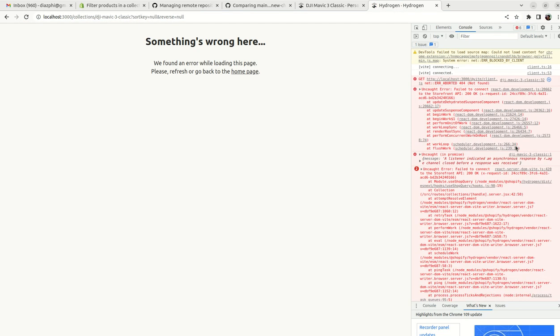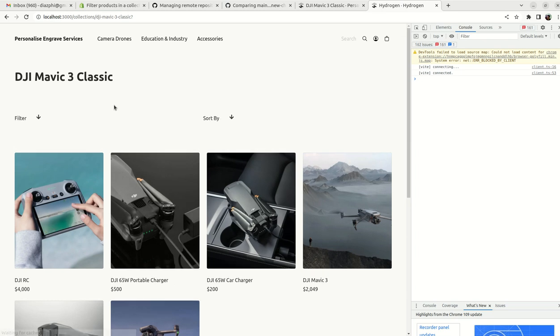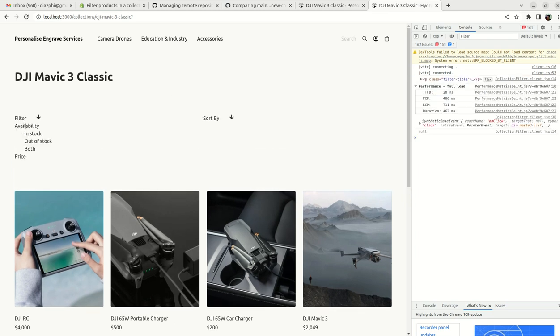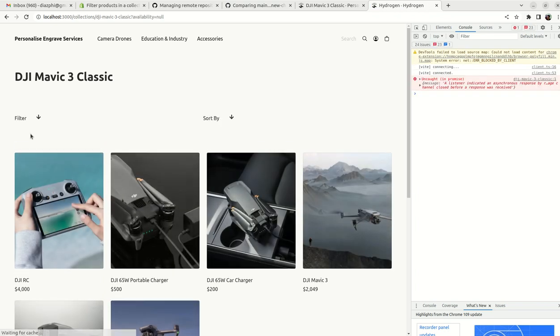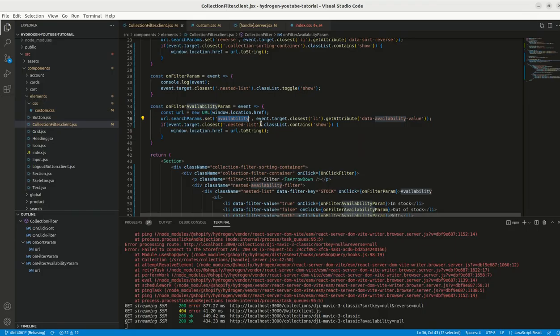Okay, so what is the problem? Could not connect. Maybe this is the problem. We're gonna remove that. Now let's click this availability again, in stock. Okay, so it's null. It is null because what happened? The event closest to li, it's no longer.